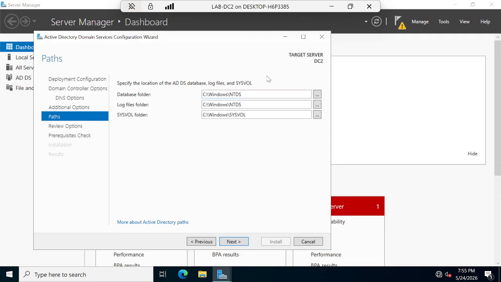these are the database files, the NTDS database folder it created. See, here it created C Windows NTDS, and log files will be created in the same path, and this is the sysvol folder. These are the Active Directory database files.